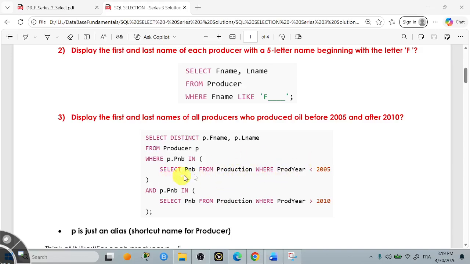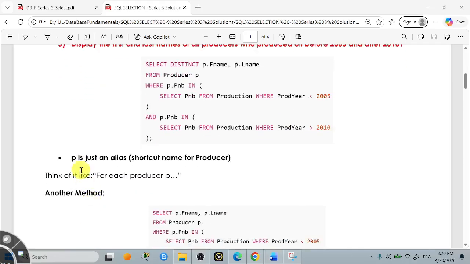Where PR, which is the production.production year, is less than 2000, and you do another join here with another condition here. So as an explanation, P is just an alias, a shortcut for producer.